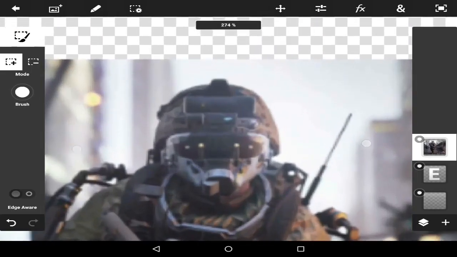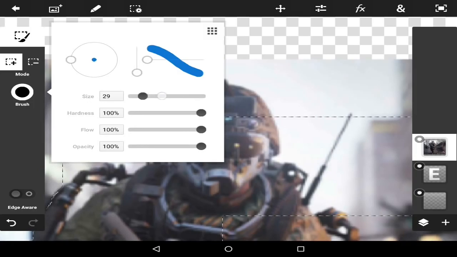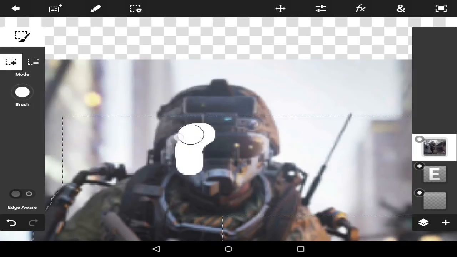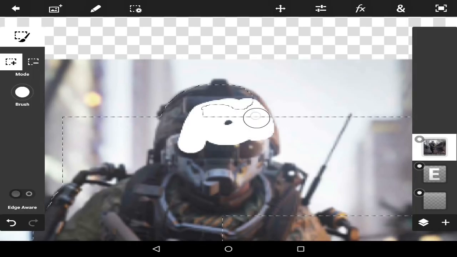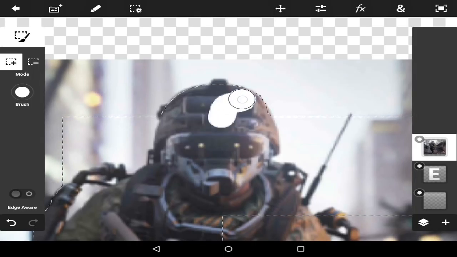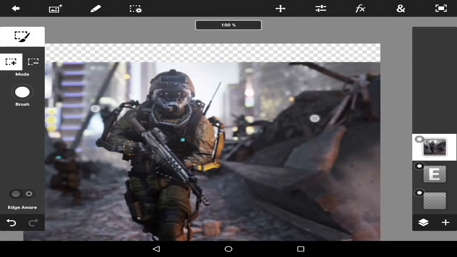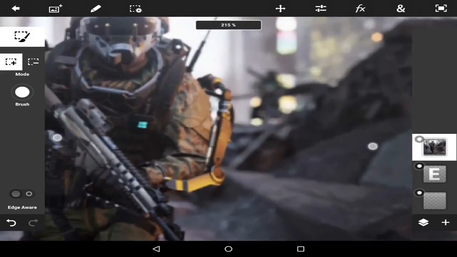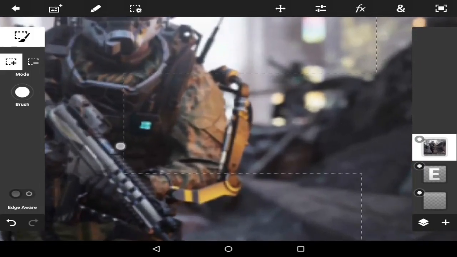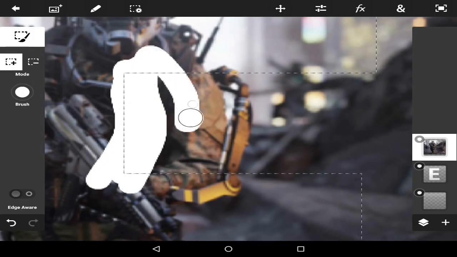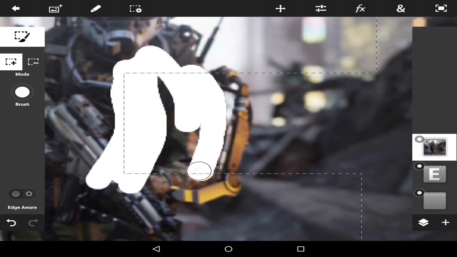Okay. And now let's make our brush bigger, and you can change the brush size to whatever size you want. Yeah, that's good. Alright. So right here, just color that. And there we go. Yeah, that's good enough. Alright, so now over here. Again, you just select all of the soldier, and the edges are really important. Just try to get as much of the soldier as possible.